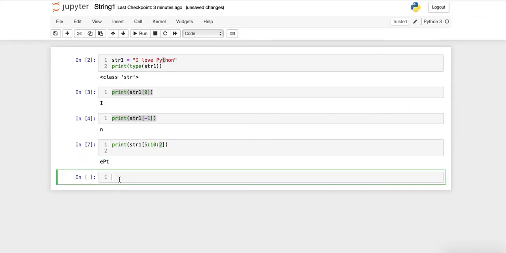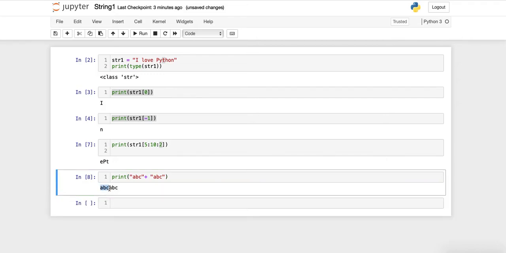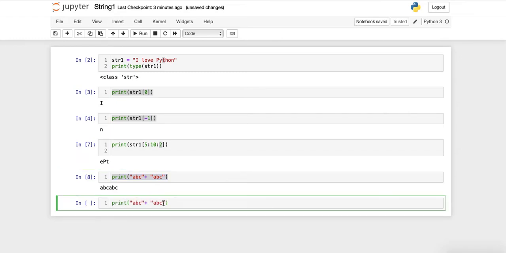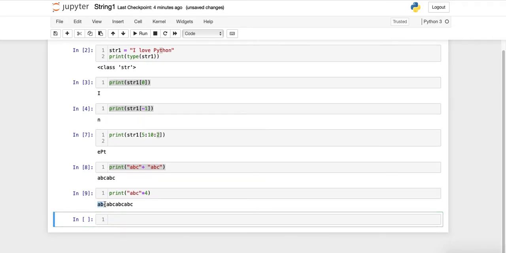Now we will see the concatenation of strings. If we write print ABC plus ABC, it will print ABC and ABC. This plus sign has concatenated both strings. We can also multiply strings. If we write print ABC multiplied by 4, you can see that ABC has been printed 4 times: ABC, ABC, ABC, and ABC.